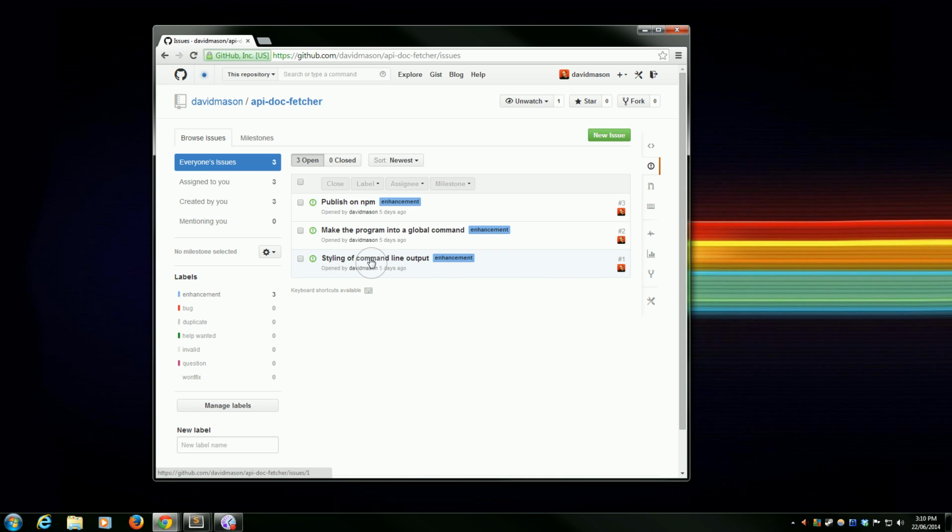Styling is kind of a thing I want to do later on because it doesn't really affect the functionality, it's just making it pretty. Making a global command is probably the next one I want to do because I know I want to settle on a name here that I want to use, and I do want to figure out a name before I publish on npm.